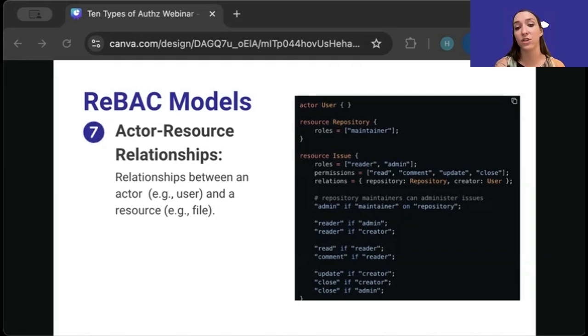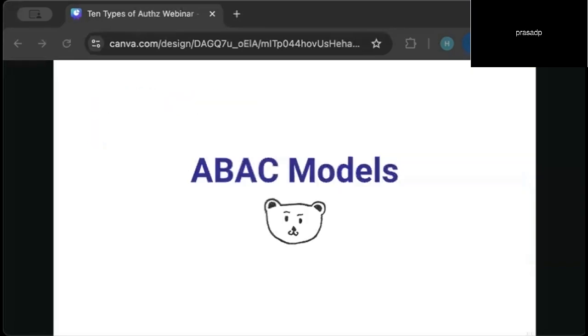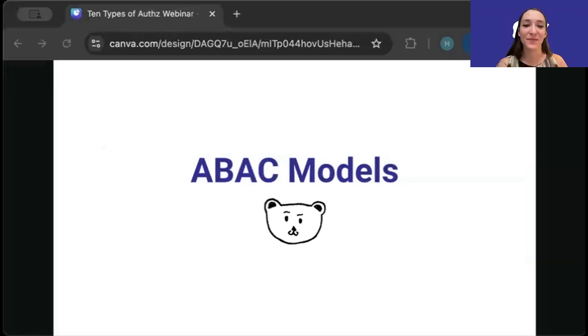This is tied to the relationship between me and that specific resource, which is the report that other people are building. And our last but not least general model category is ABAC. It's attribute-based access control. This is an authorization model that determines access to resources based on the evaluation of attributes.